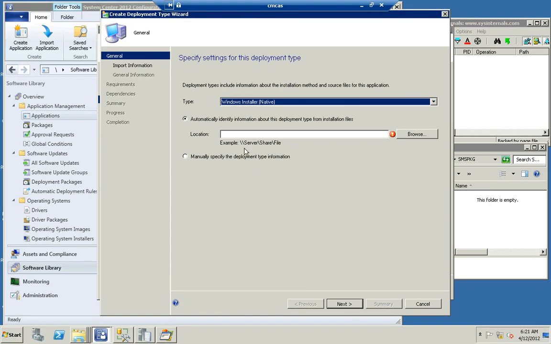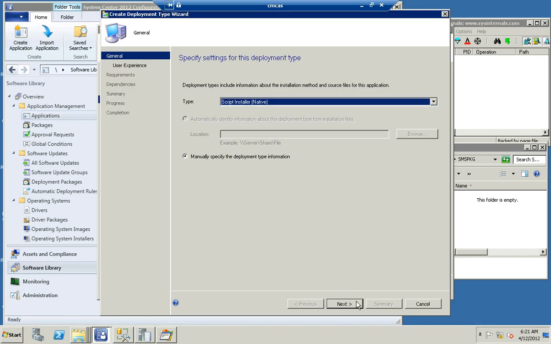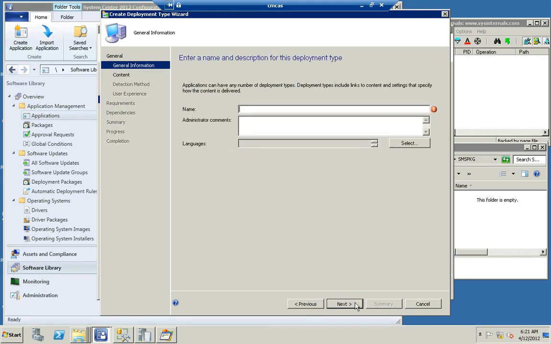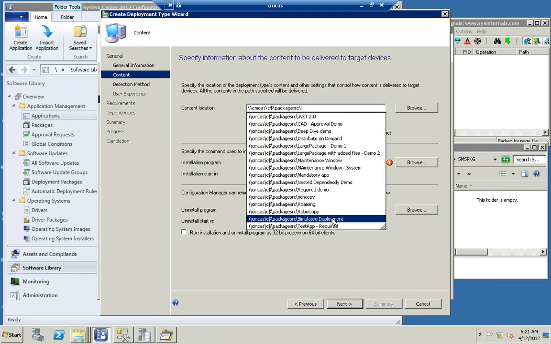I'm just going to choose manual here, or script installer, which will be manual. Demo 1 deployment type. All right, click next. Now I'm going to give it a content location, and I have a folder here, large package demo 1.